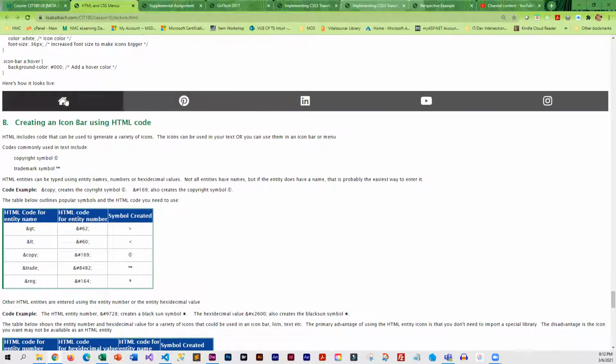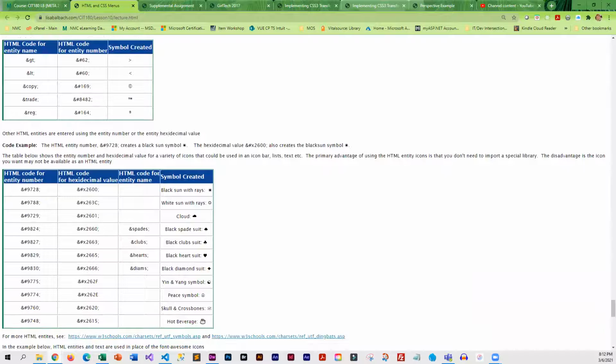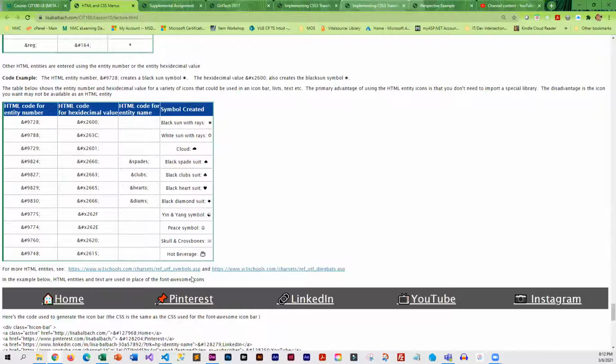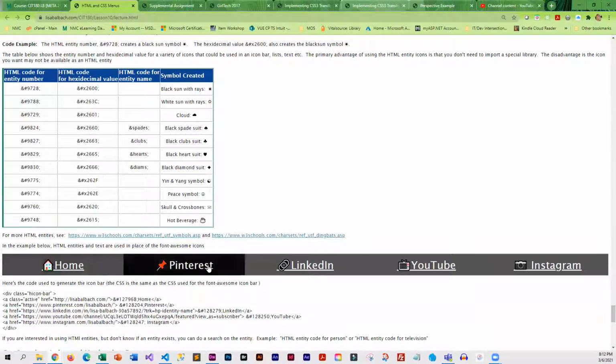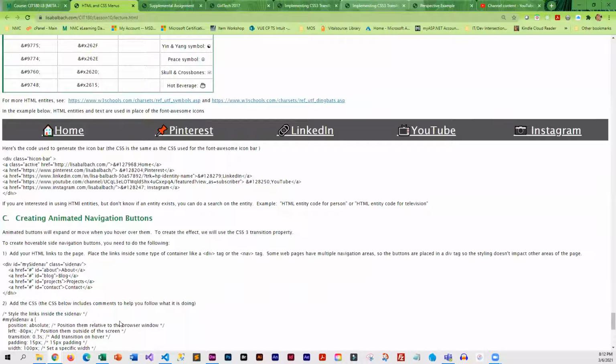In addition to using kind of the vector icons, you can use HTML code to create symbols. So the HTML entities that are displayed here will create these symbols over on the right. So this is another menu bar created using HTML entities.